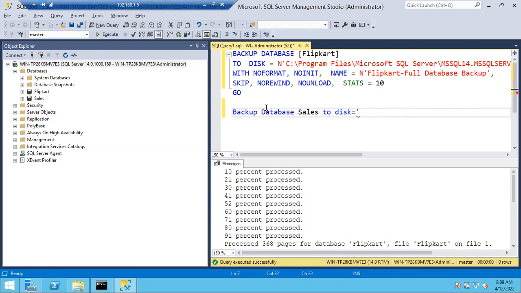Sir, is it mandatory that you give the database name underscore full underscore date? Is it mandatory? No, it's not mandatory. You can give your own name. You can give Mahesh Babu, you can give Pawan Kalyan, you can give any name. No issues. This sales database will be backed up with your name. That's it. That is the only thing.